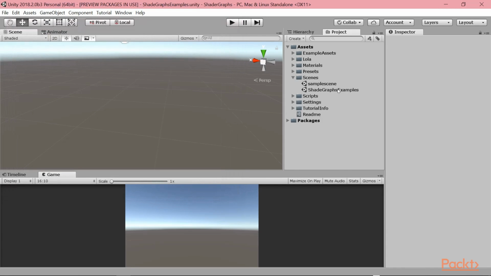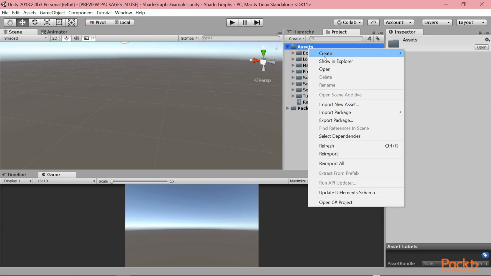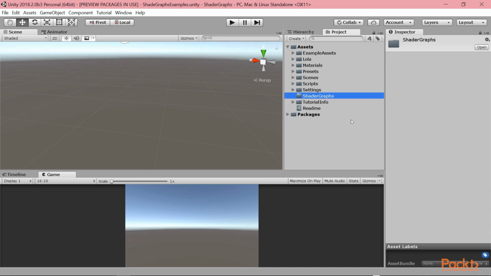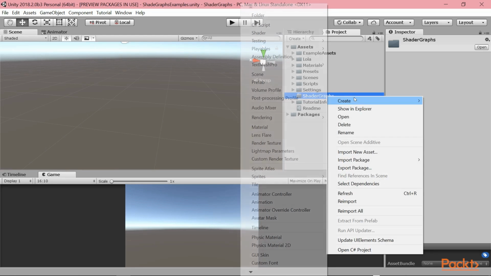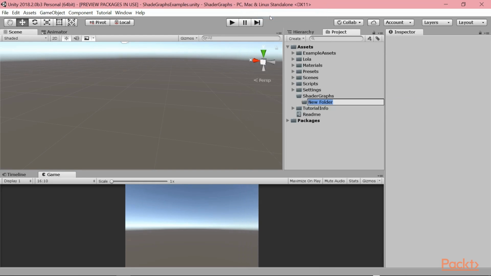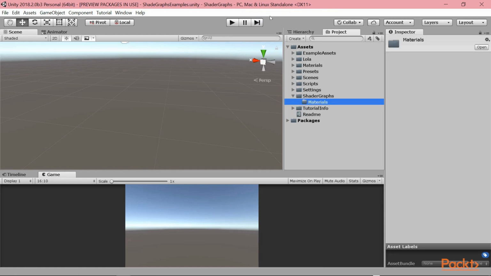All right, now that we have this scene, we also need to create another folder, which we are going to name shader graphs. In this folder, we are going to insert all our shader graphs. And inside this folder, I want to create a subfolder, which we will learn later what this folder is for. But we need to name it materials. All right. Now that we have our project set up, we are ready to create shaders.